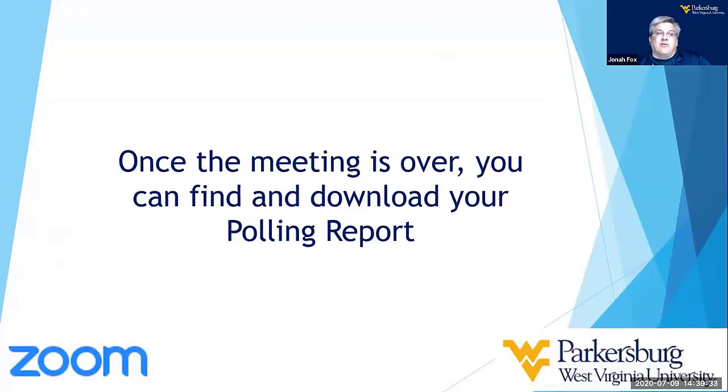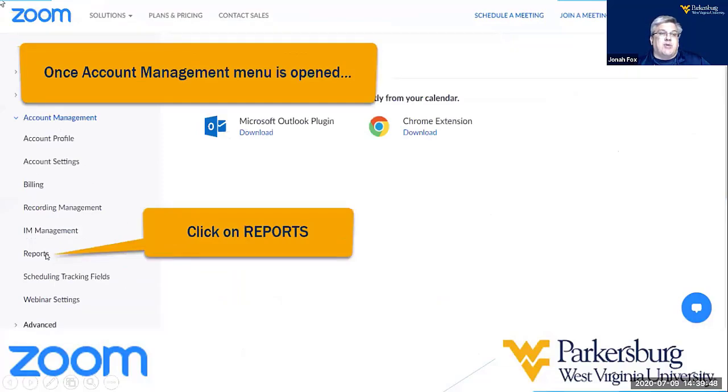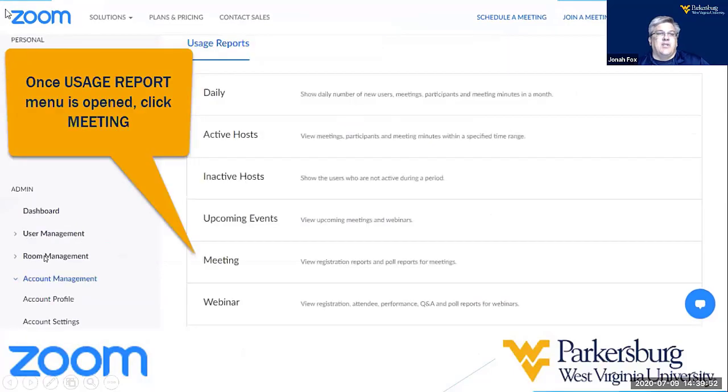Once your meeting is over, how can you find and download your polling report? What you're going to do is go back to the Zoom account homepage, go down here and click on Account Management. Once your account management bar opens up, you've got quite a few options there. You want to click on the Reports option.